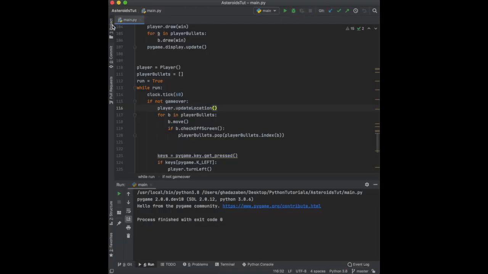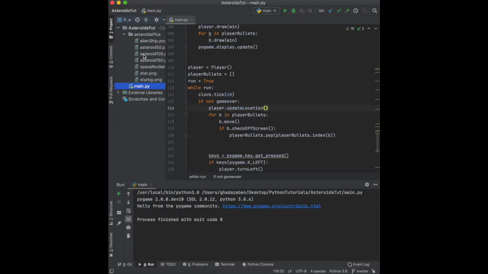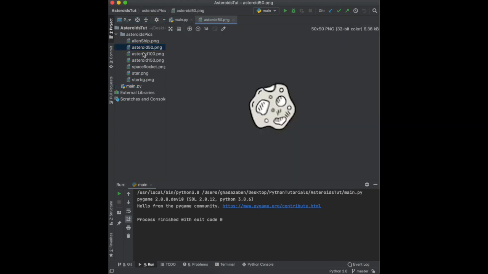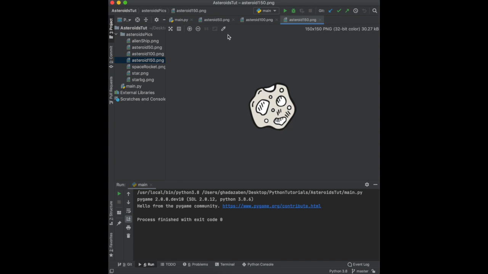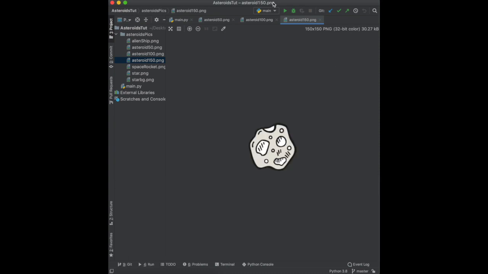So if you remember, whenever we imported all of the assets, there were 3 different asteroids, right? There's asteroid 50, asteroid 100, and asteroid 150. So they're all 3 different sizes. And the way the original Asteroids game works is whenever the user shoots a large asteroid, it breaks and then 2 smaller ones come out.